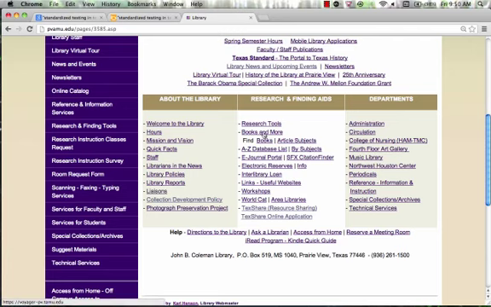I can look for books. Have you ever actually been in the stacks of the Coleman Library? That's what you call all the shelves of books. There are quite a few books. Some of them are very useful.